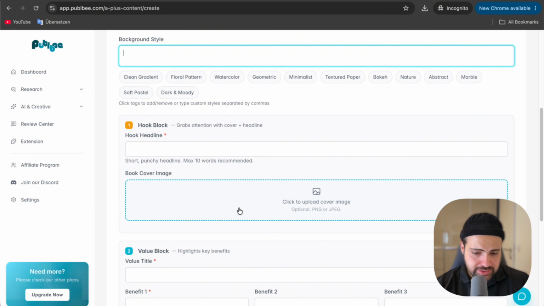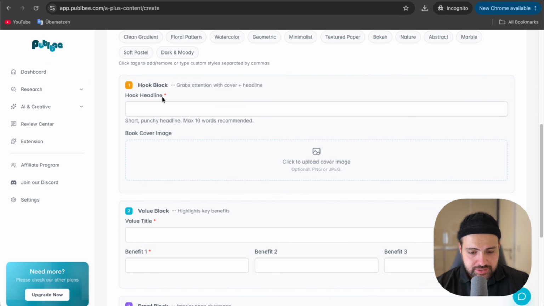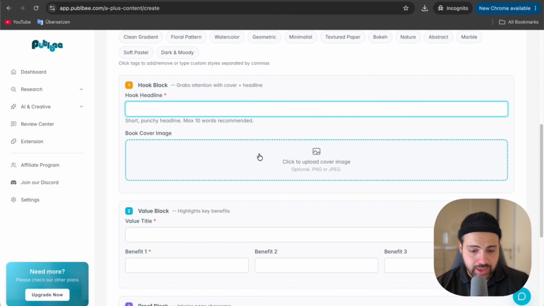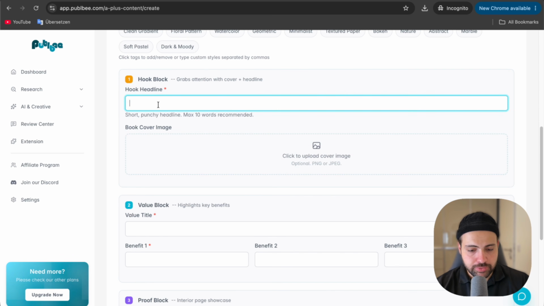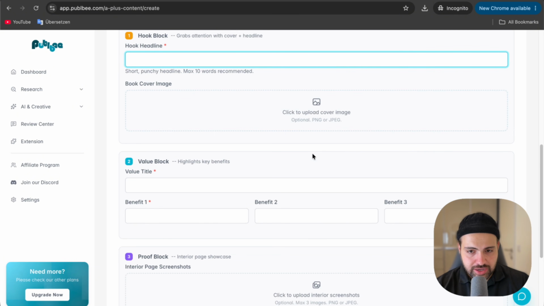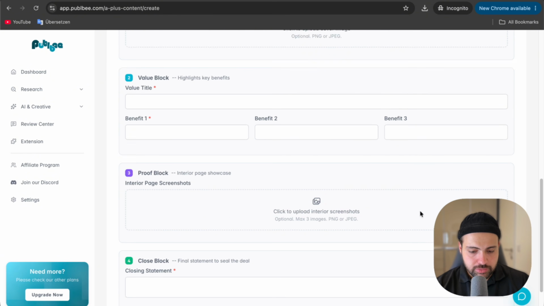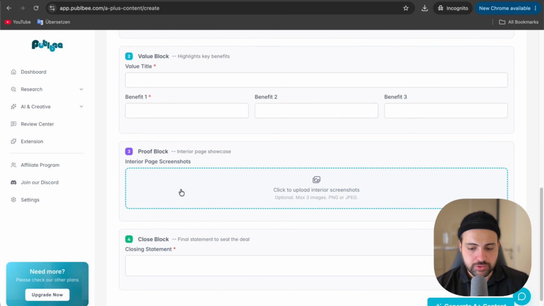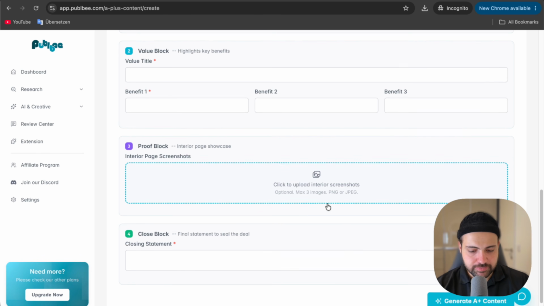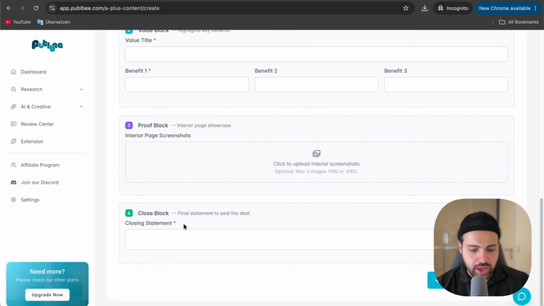Then if you scroll past that, you have the first block. This is the hook block, as you remember. And the hook block has one headline and the cover image. So you type your hook here and then upload your cover and then move to the next block. And the next block is the value block. And here we have one value title and up to 3 benefits. Then if we move past that, we have the proof block. Here you upload your interior image screenshots. Up to 3 images are allowed. And last but not least, we have the close block where we add the closing statement.